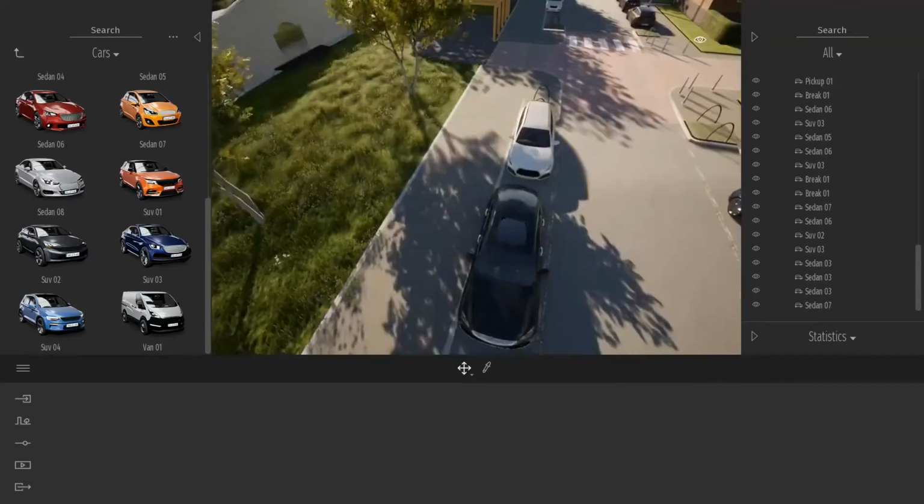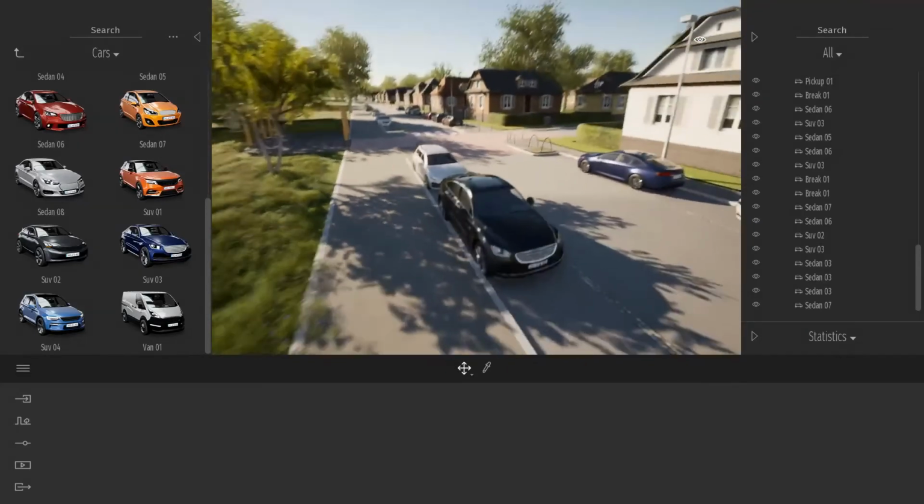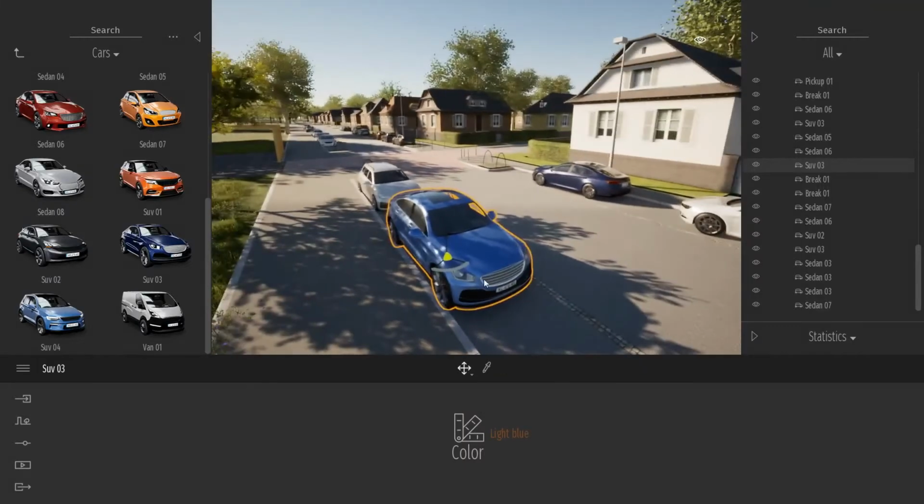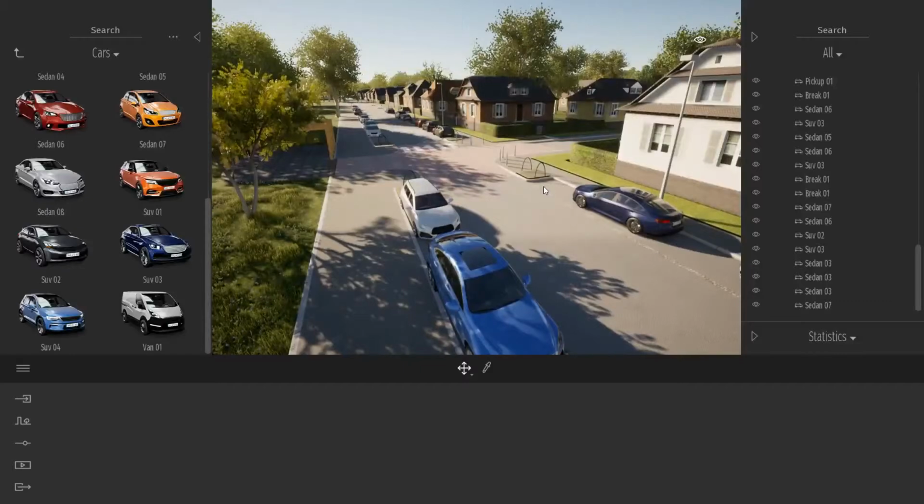Now, for example, if I don't want this car to be this color, I can still select the vehicles, and it has a selection dock, and here I can change the color to whatever I want. So this is the first way to add some vehicles.